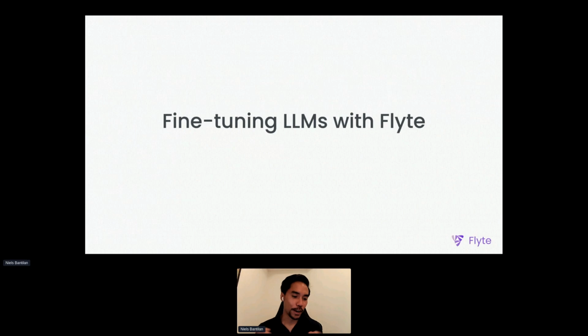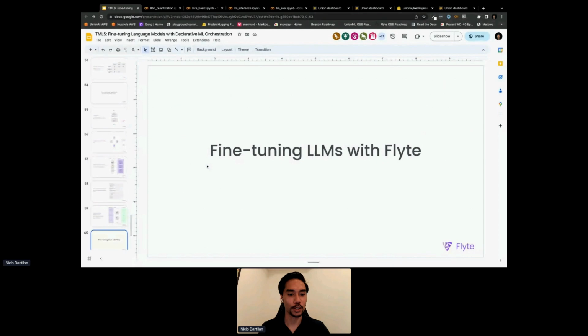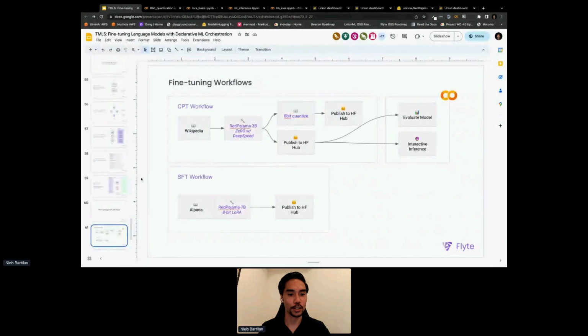So that's a very quick introduction to Flyte. I only have 13 minutes left, so I do want to get to this final section of the talk, and I'll just show you what a Flyte workflow looks like for these two use cases.